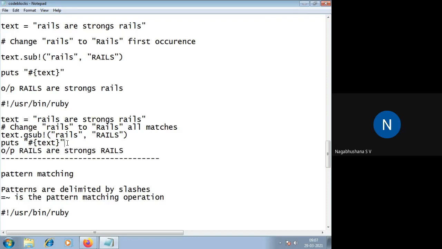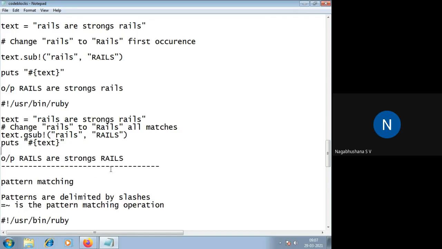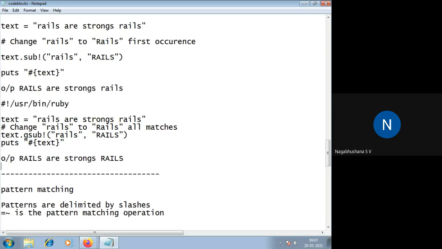You can see the difference. In this example, if you are using sub, it is going to replace only the first occurrence. The second occurrence remains as it is. It has not changed because I have used sub.